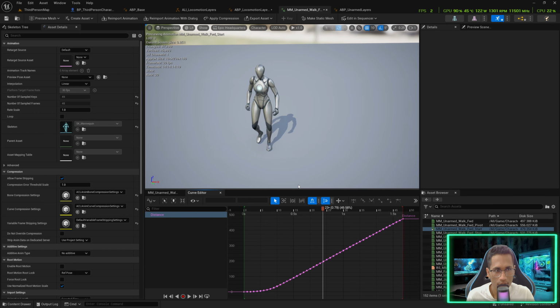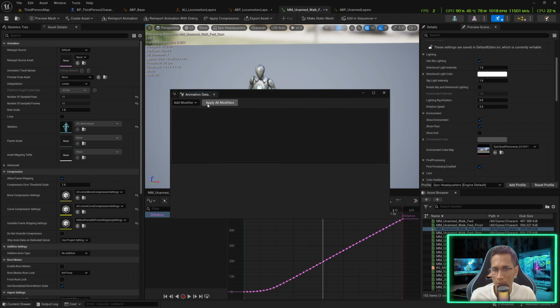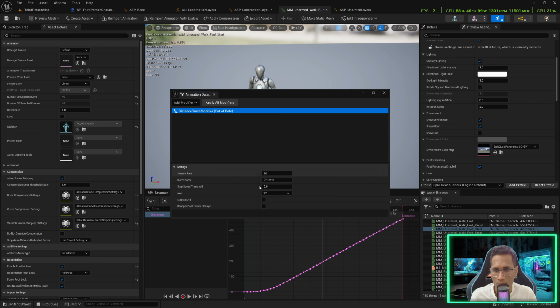Now how do we get this distance curve? If you do not have this distance curve, you can go to Window, Animation Data Modifier. Here you can pick this distance curve modifier, and before you do this, make sure Force Root Lock and Enable Root Motion are checked. Then you can click on this and rename it to something else, because distance curve name is already taken.